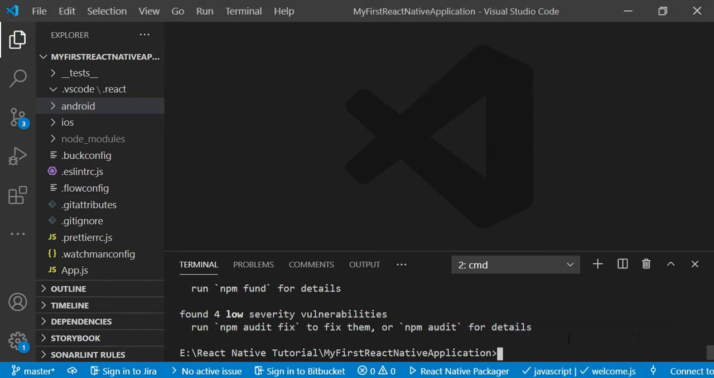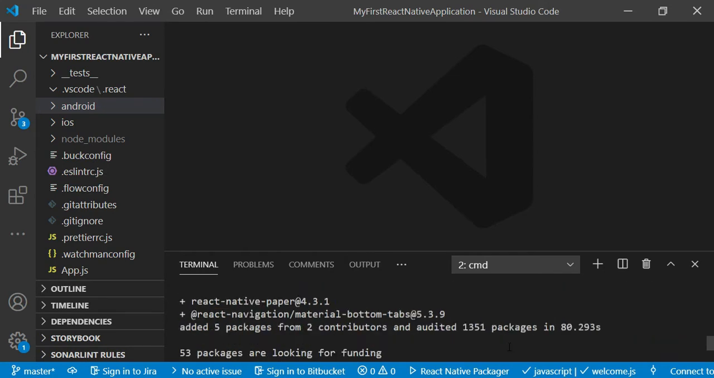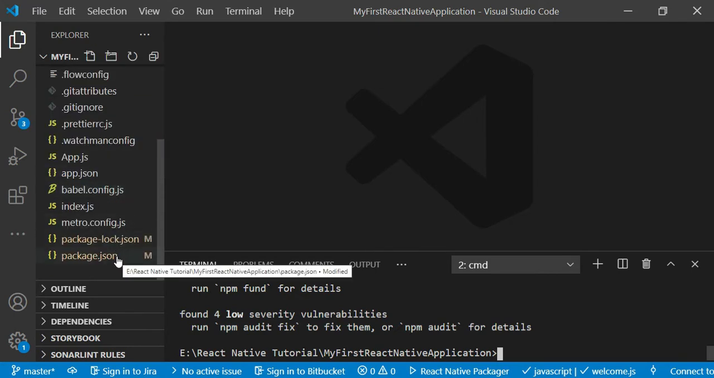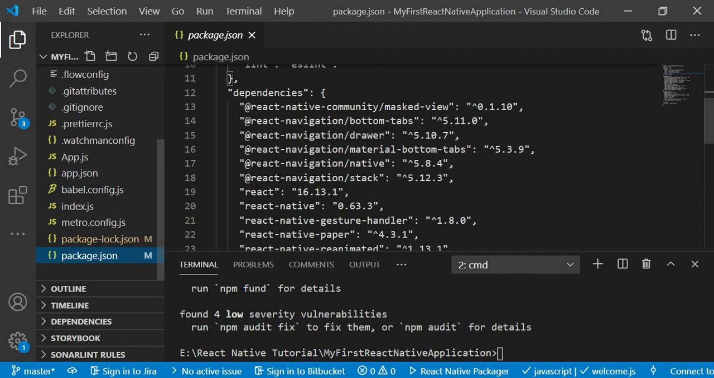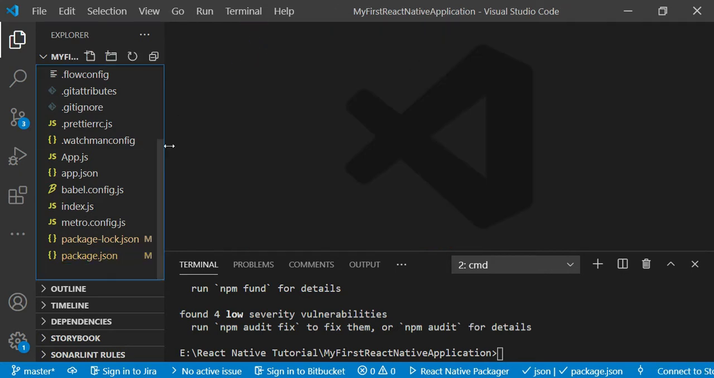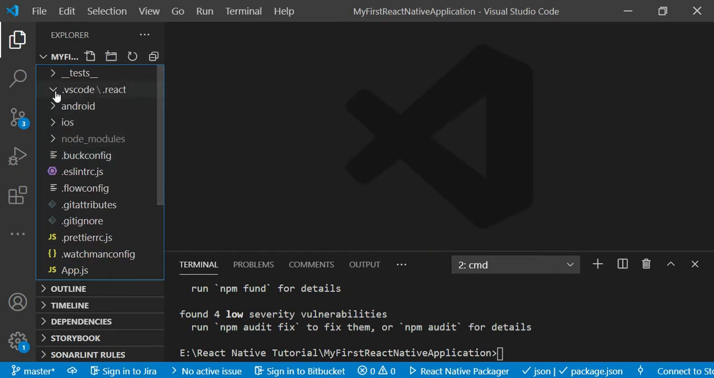Now we have installed all the required dependencies. If you want to check whether your dependencies are properly installed in your project, you can open the package.json file. Under dependencies, you will get the dependencies that you have installed. This is the dependency we have just installed, Material Bottom Tab. Now let us discuss the steps for writing code to get Material Bottom Tab Navigator.